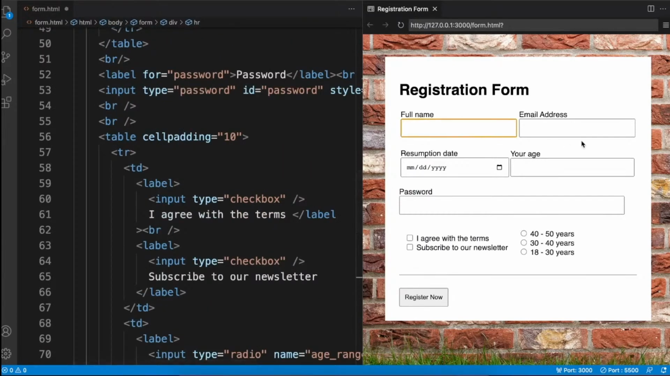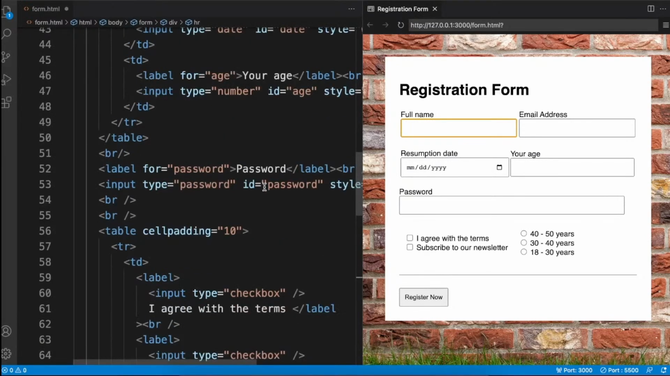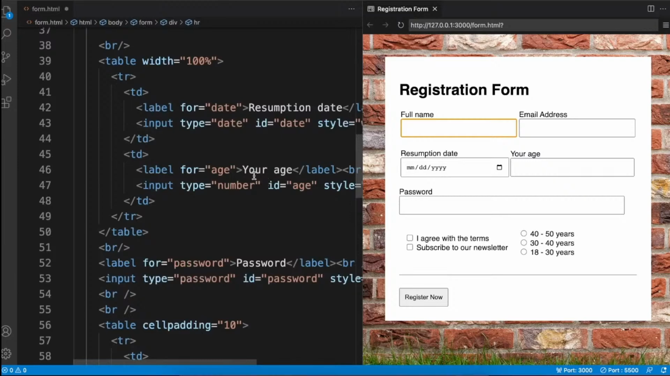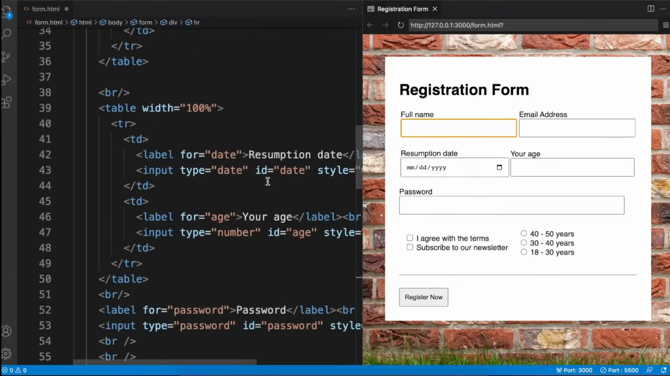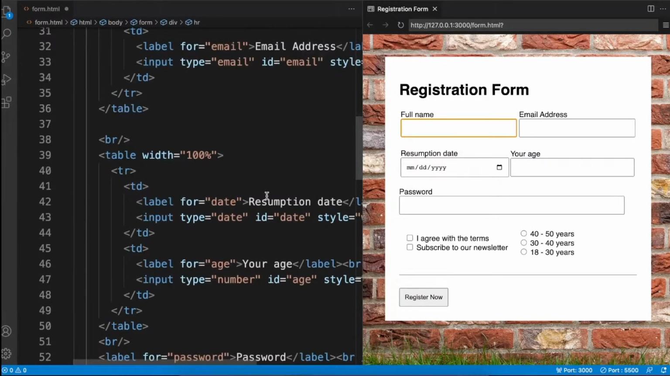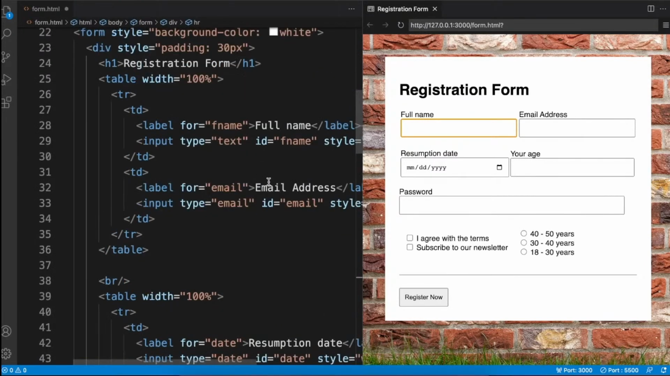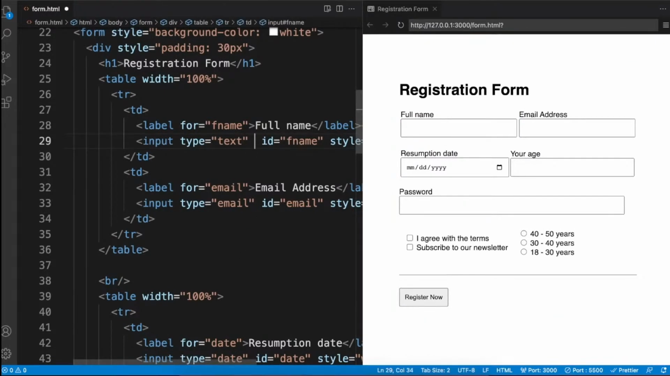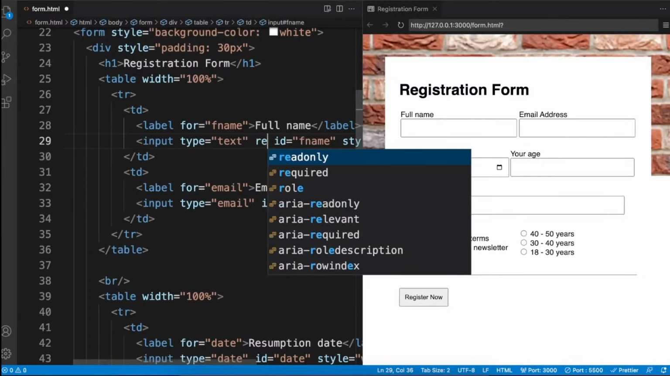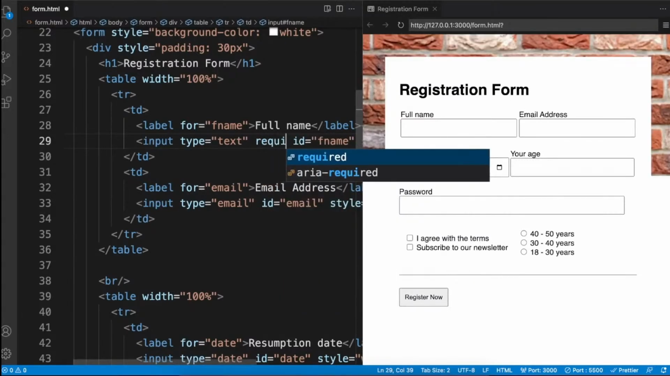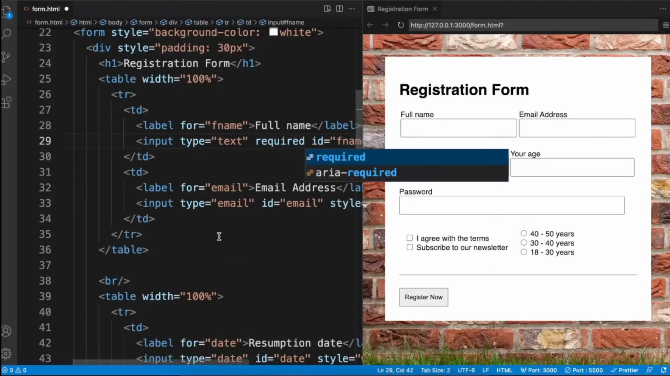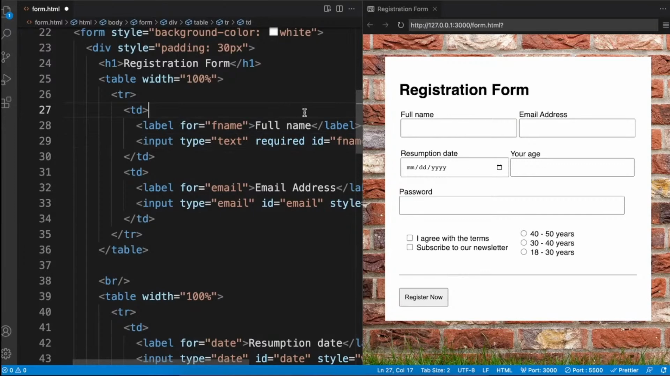I don't want to introduce them all at a time, so I'll just focus on one. For example, let's look at the full name. When anybody is registering, you will want to capture their full name. You don't want them to skip the full name and go away. So there's an attribute called required. What that does is make sure that that field is filled before you are able to submit.